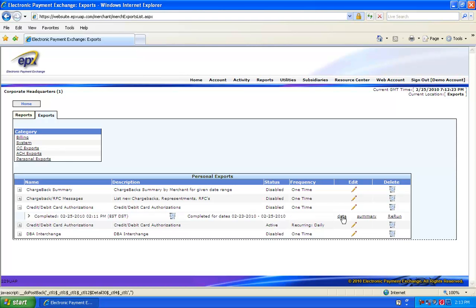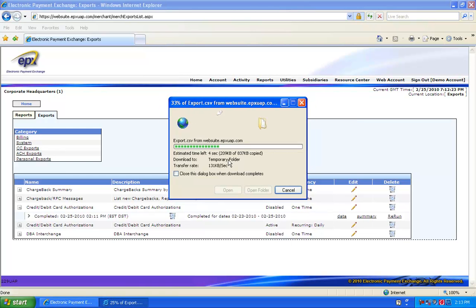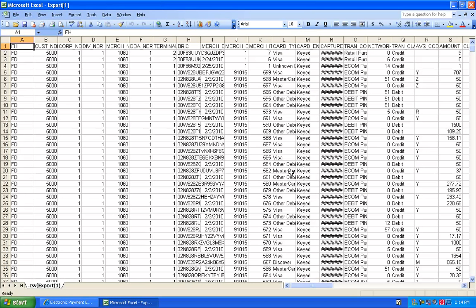If I want to see the data within my export, I want to click on the data link here. I can also see a summary of my export, and I can also rerun my export at any point in time. By clicking on the data link and clicking the open option, you will see a CSV version of the credit card, debit card authorization export.